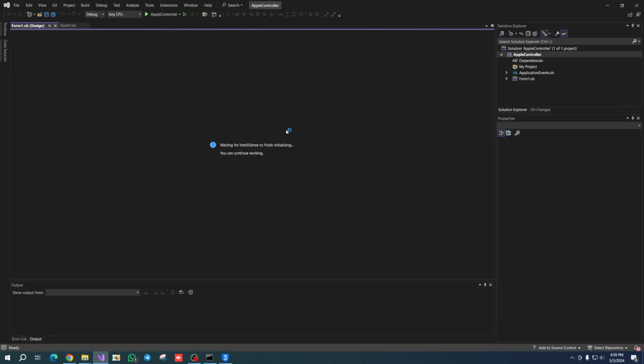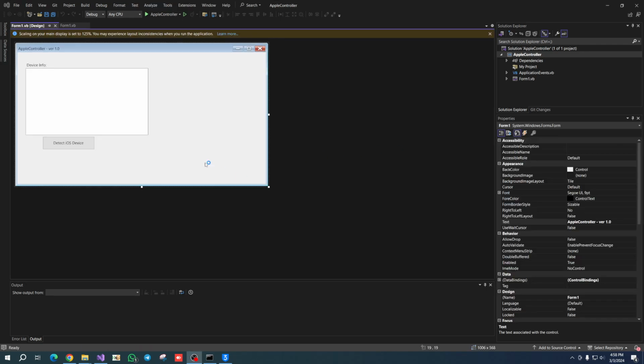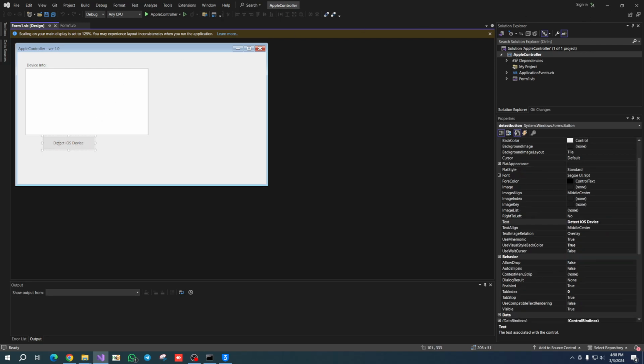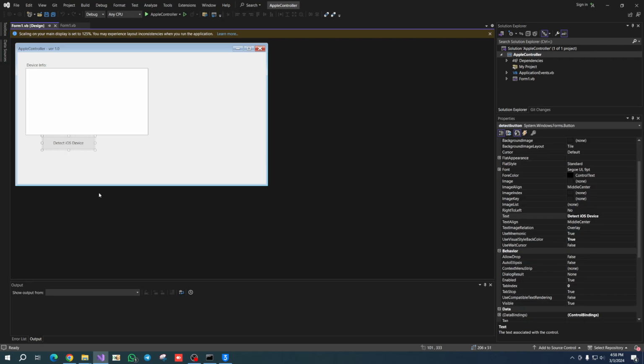Alright, so I'm going to relaunch my program real quick. Alright, there we go. So now we have our program back up. So what I want to do is when I click detect iOS device, basically I'm going to want to run the iDevice info library program.